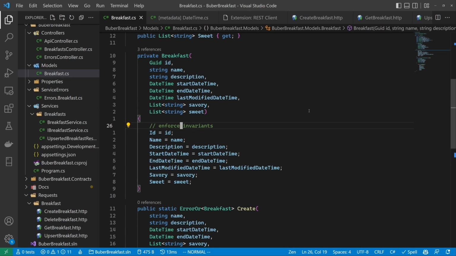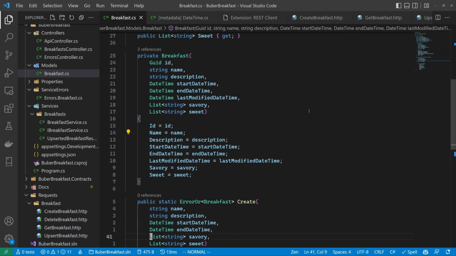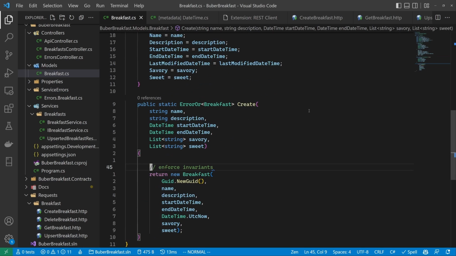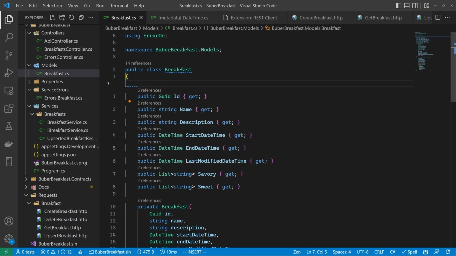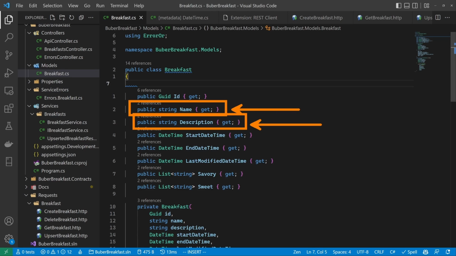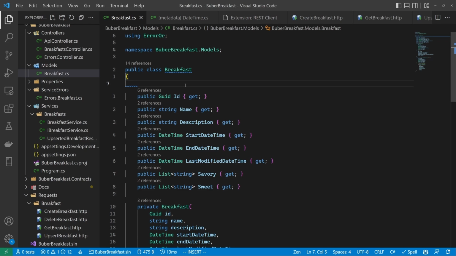And now instead of enforcing our logic over here, we can go ahead and enforce it over here. So the way this could look, let's say, for example, the name needs to be between 3 and 50 characters, and the description needs to be between 50 and 150 characters. Now I'm giving this as an example, but something you might actually want to do is make sure that the start and end time are actually values that make sense for a breakfast, and that the start date time is in the future. Okay, so let's look at how something like this can be implemented.